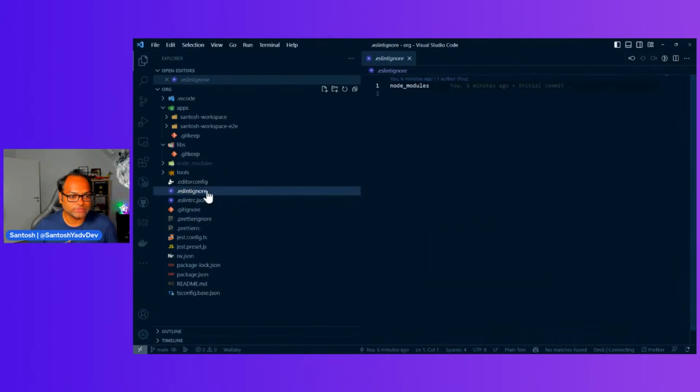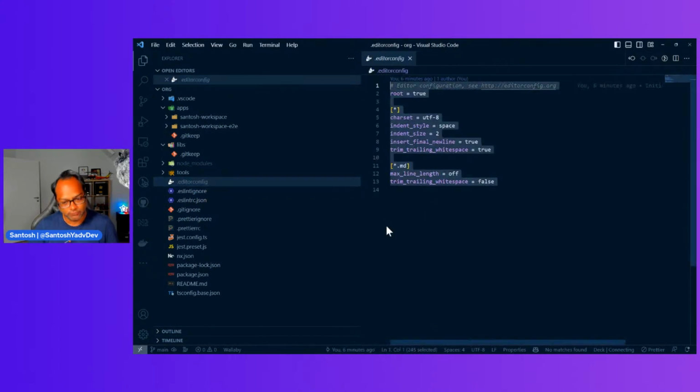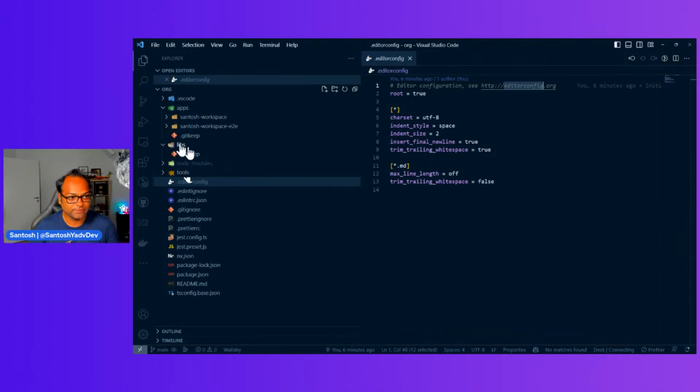ESLint ignore, of course. None of the linting rules will work on node modules. Editor config, of course you can go ahead and change it in case you want to bring editor configuration from any other editor. You are free to do that. You can go to editorconfig.org and see which configurations are available.